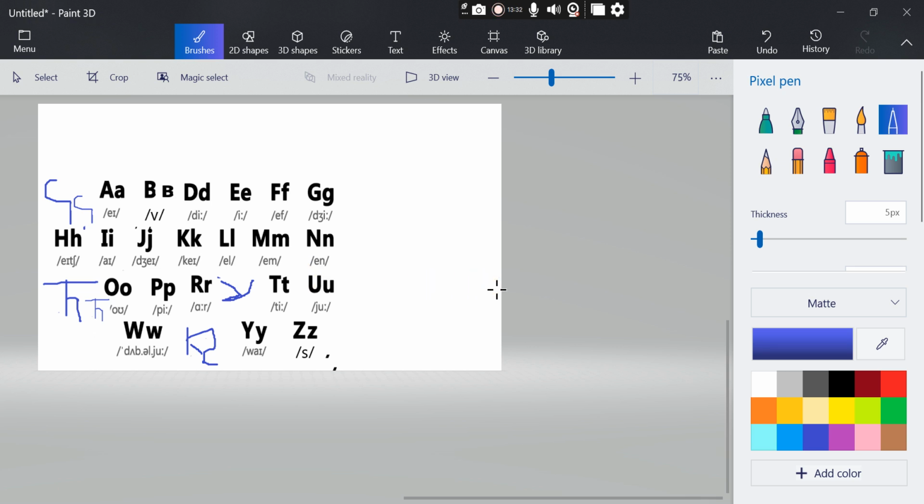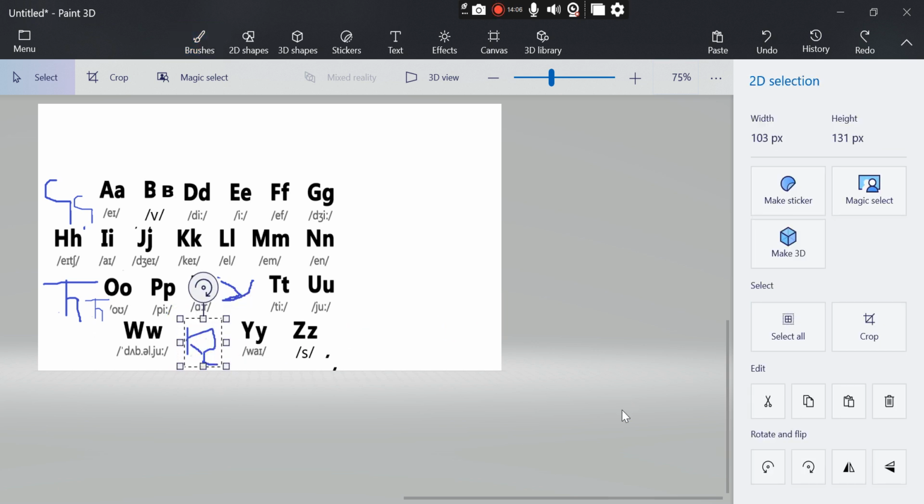It does look like a gz, like this with this Latin thingy, just makes the x sound. So we just gotta select this. You might remember the pronunciations.